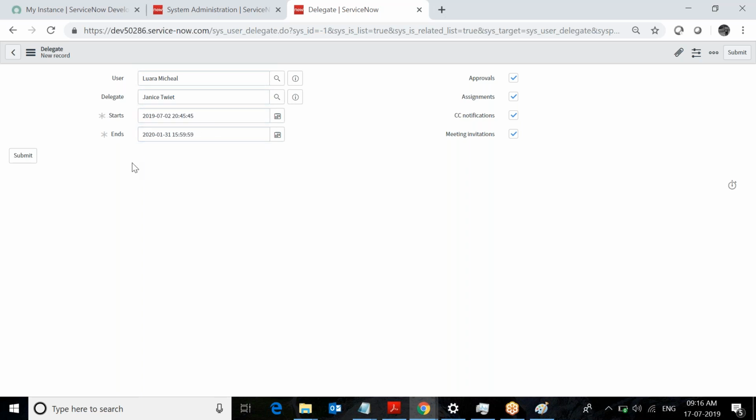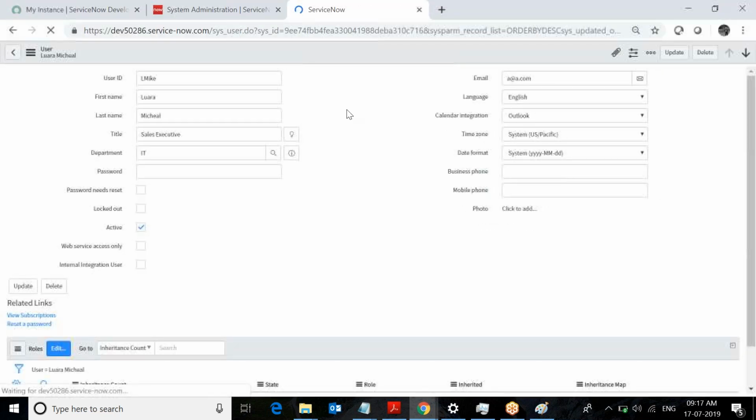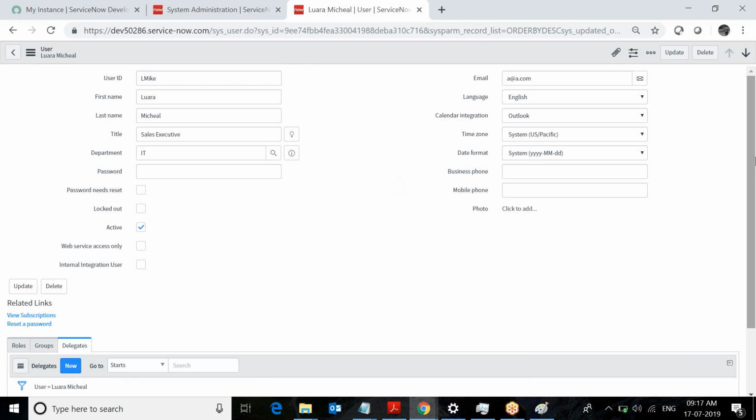So that's a delegation, right? For example, if you don't want the approvals, that's fine. If you don't want the assignments, you can remove it. Don't want the CC notification, remove it. Meeting invitation, remove it. Something like that. Make sense? So that's about the delegates.